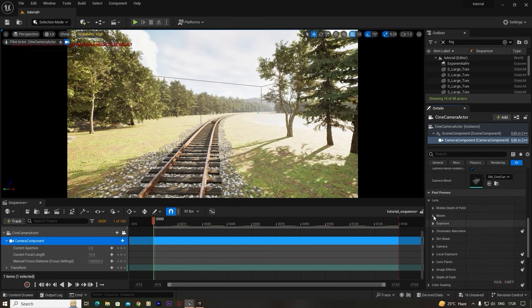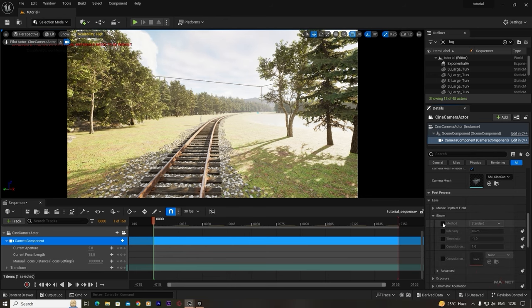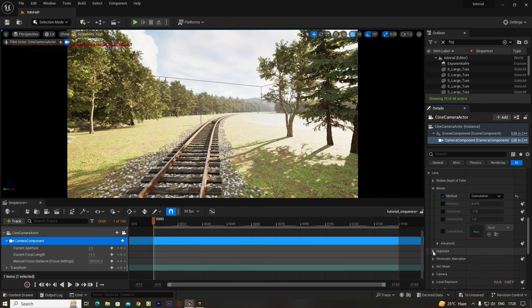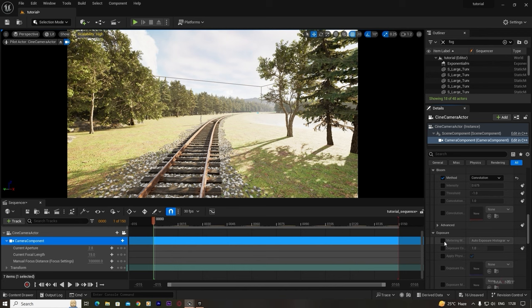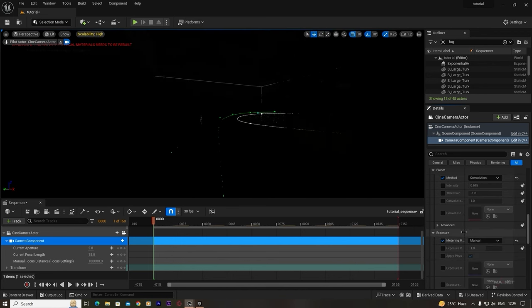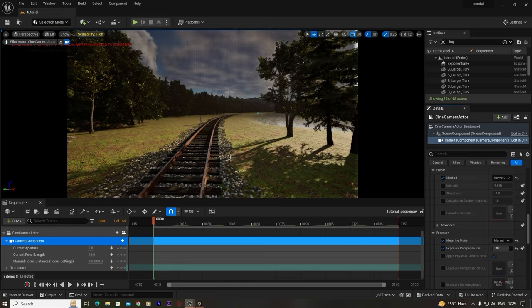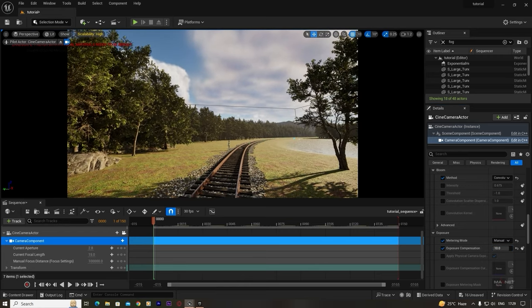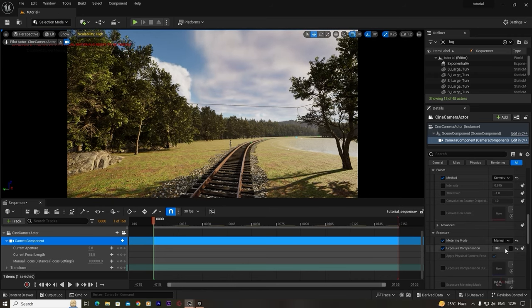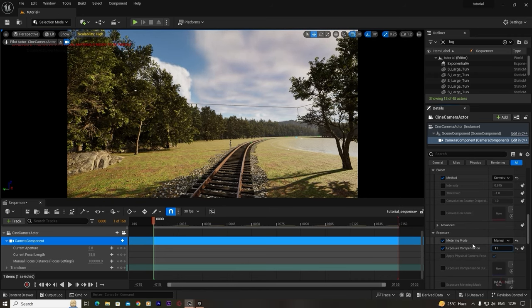And also we go to this camera, then we go down here inside this lens section. First we go to this bloom and we change this method from standard to convolution here. And then also we go to this exposure here, we change this metering mode to manual, and then we go to this exposure compensation, activate it, and then we maybe change this to 10, and you will get nice exposure to our scene here, or maybe 11 will be nice.